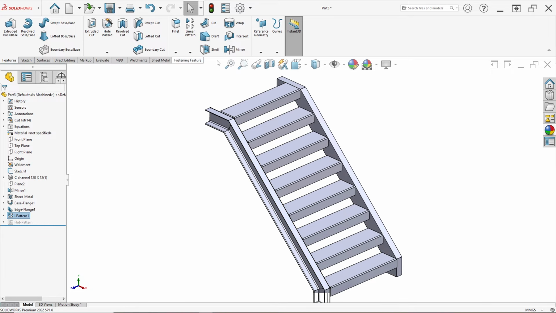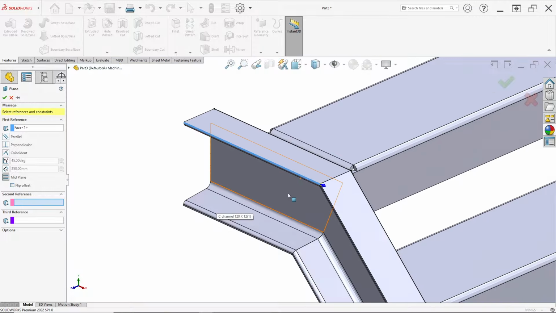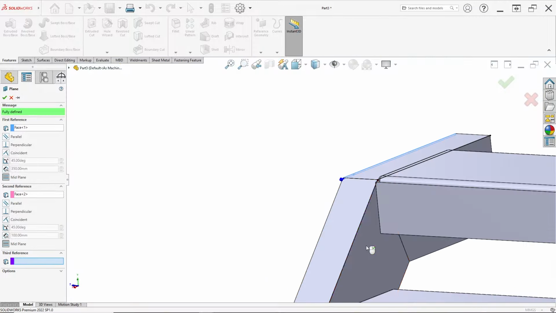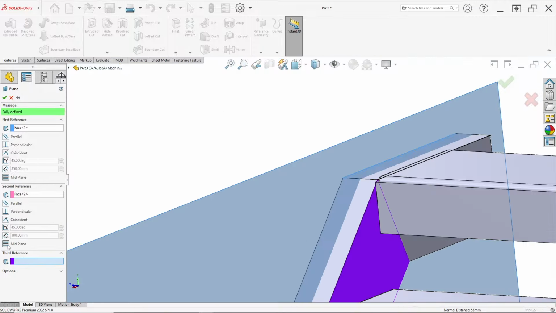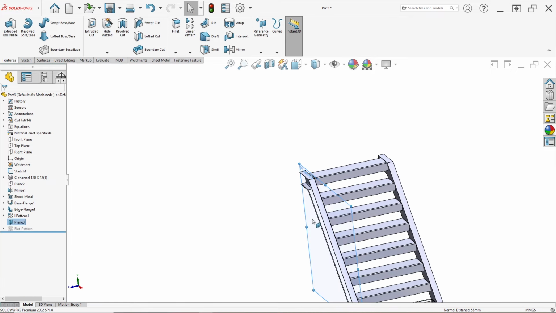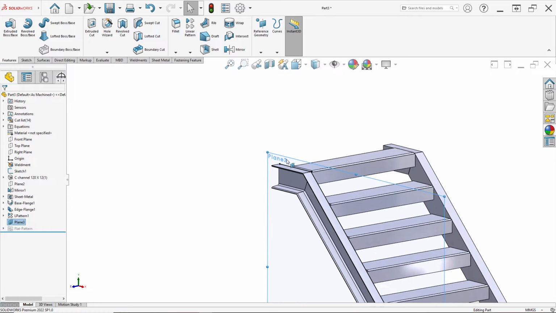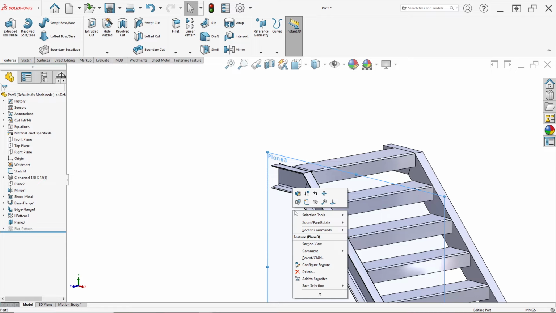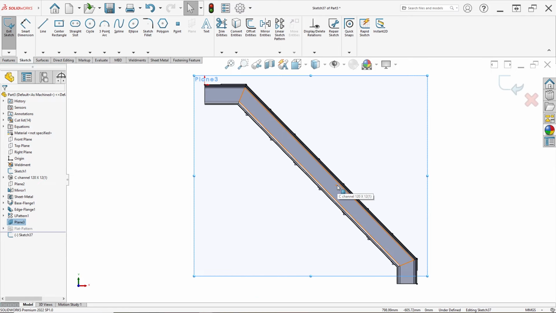So just click reference geometry and click plane. For first reference, just click this face. Ensure select in mid plane or click mid plane here, and choose this face for second reference and click mid plane too. Just click OK, and we have the plane 3. Right click on plane 3 and click sketch.